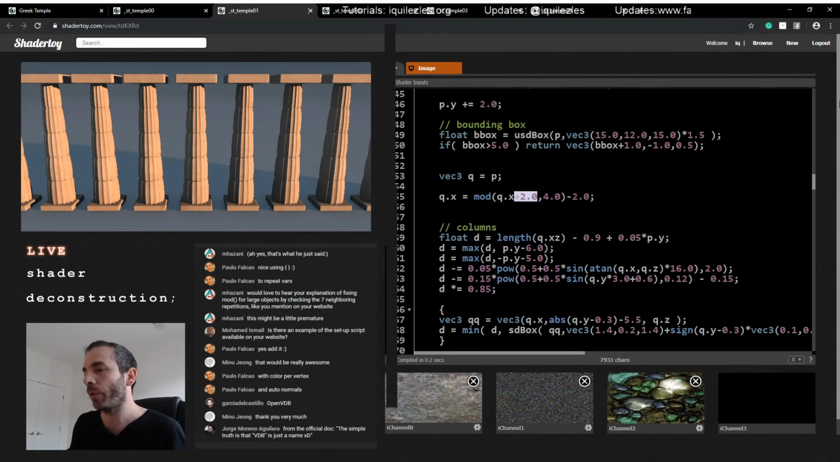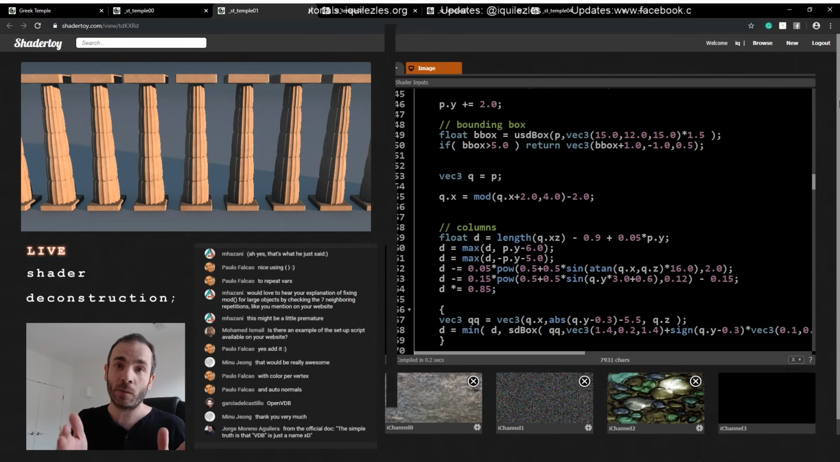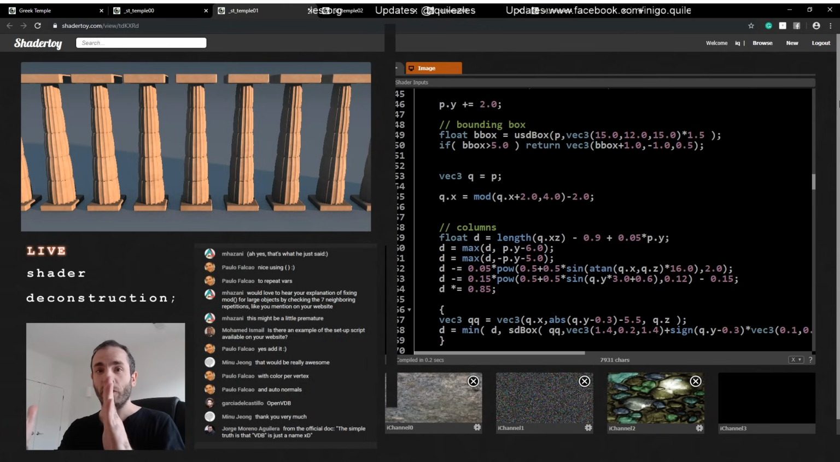And then I have a +2 and a -2 here, which all they are doing is making sure that the repetition range is not from 0 to 4, as I was explaining, but actually from -2 to 2. So 2.1 will be reinjected into -1.9, right? So we are just shifting the region of interest. We are recentering it at 0, which is where we have the column. So there we go, easy.